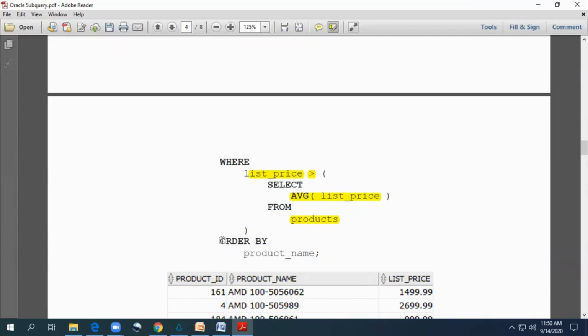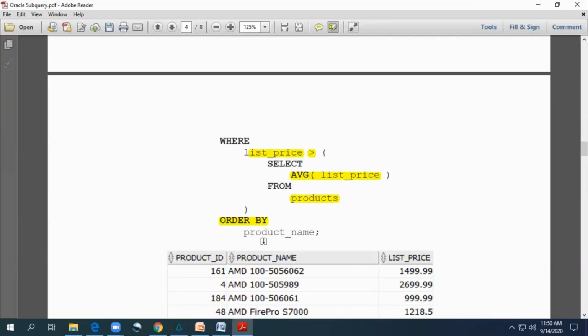And one more thing is added here. It is the use of the order by clause. I want to display the result in ascending order of the product name.